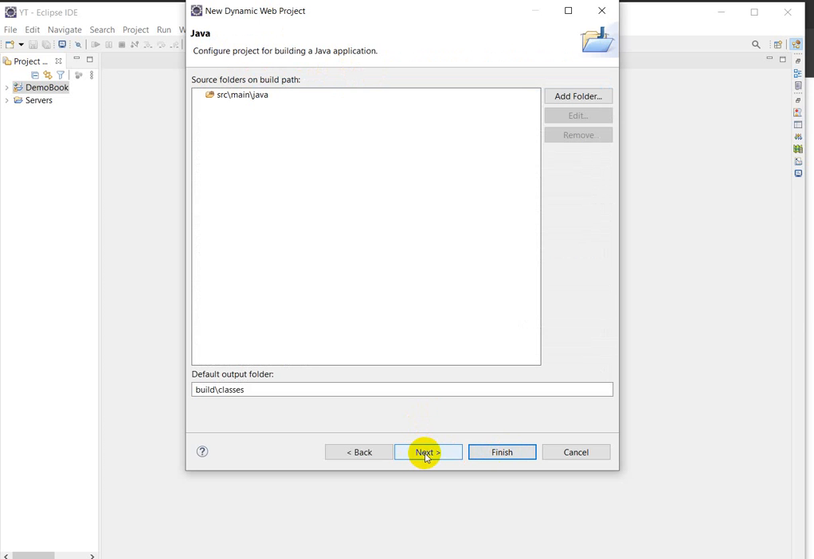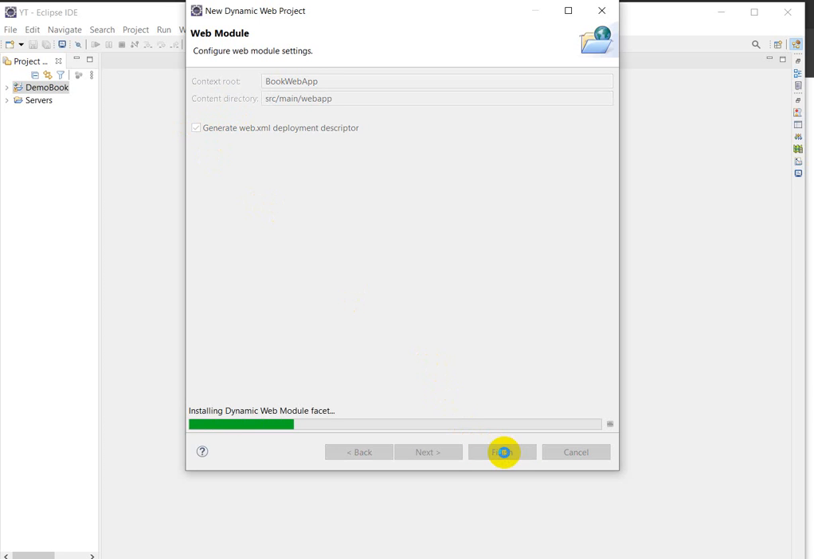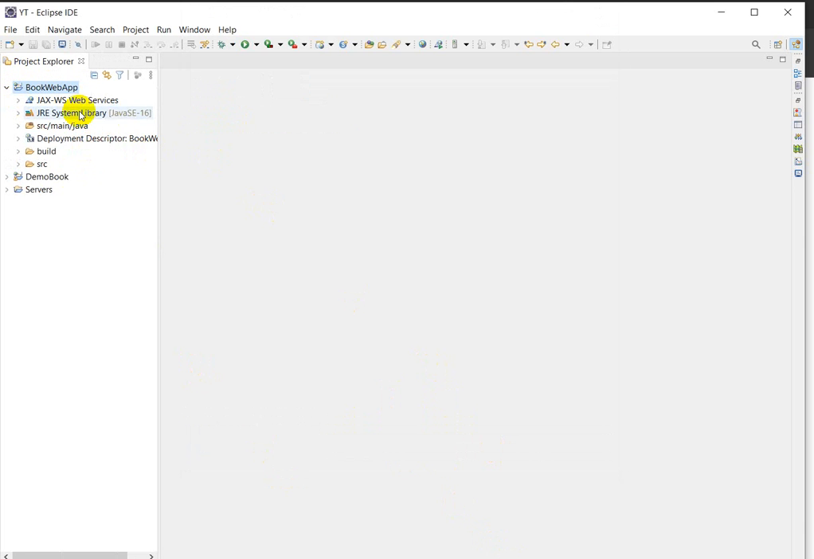Click on next, and here we must check this box, generate web.xml deployment descriptor. Click on this. Now click on finish. It will take some time. So the web project is created. Here you can see the directory: JRE, src, deployment descriptor, build and src.